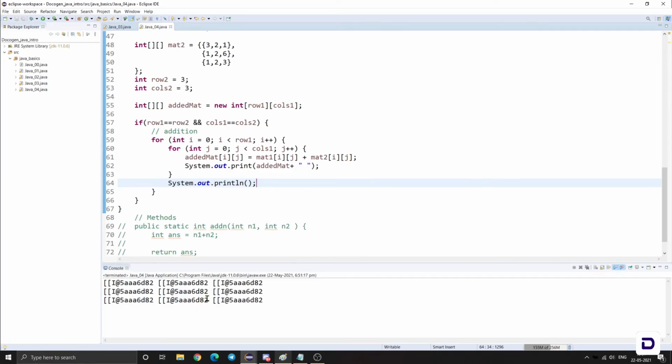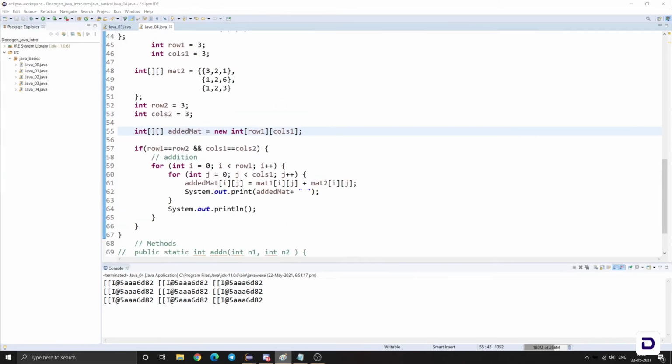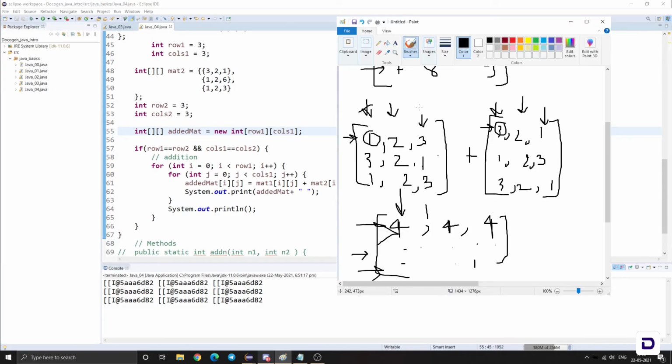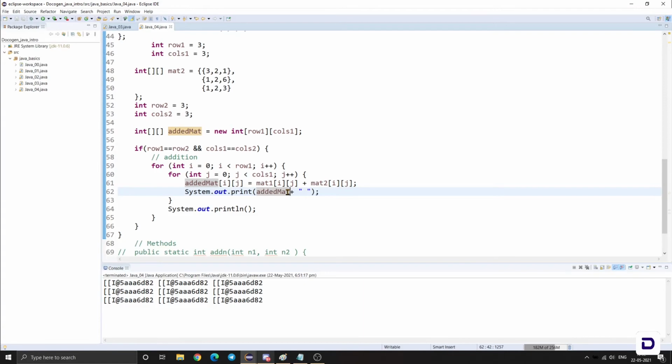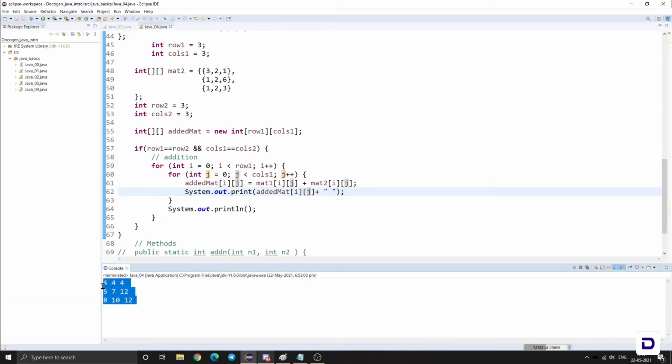Okay, why is that? Can anyone tell me what is the mistake in Paint? So this is my first matrix, right? And this is my second. Third matrix is my added matrix. This one, because I did not write which position the value I have to print. Okay, I'm gonna run it again. Now it gave me the proper added matrix.